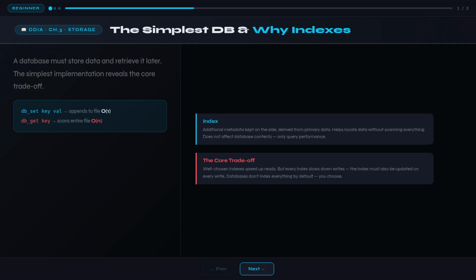db_set is extremely fast. Appending to a file is one of the cheapest operations a computer can perform. The file grows, and the write is done. Many production databases use an append-only log at their core for exactly this reason. Appending is fast, and it's sequential, which is friendly to both spinning disks and SSDs.